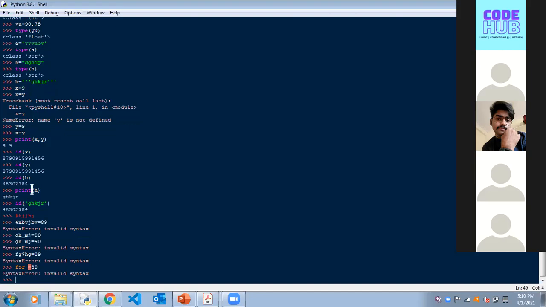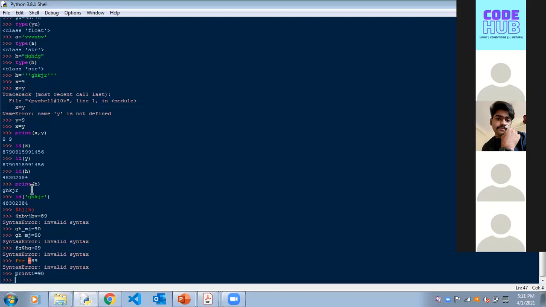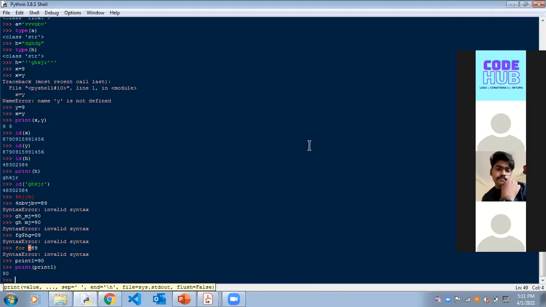They're only used in loops. They're used to print statements. You can write print1 is equals to 90 if you want to declare. Now if you print print1, you mention that's 90. Is it clear?